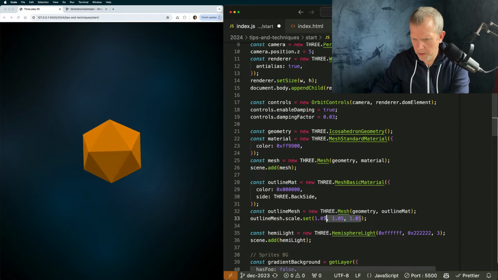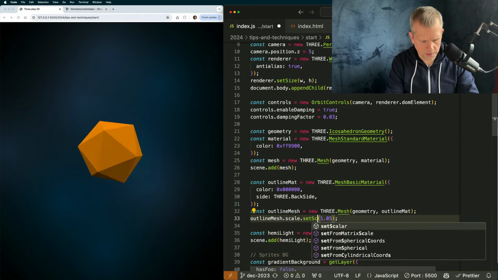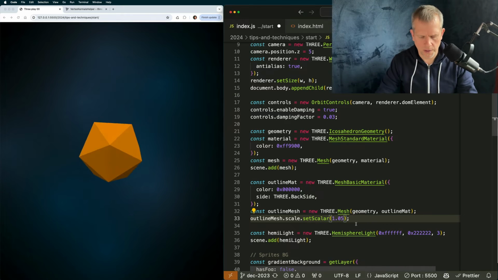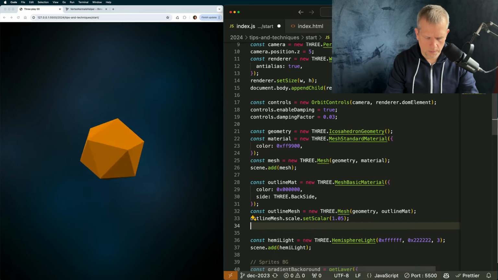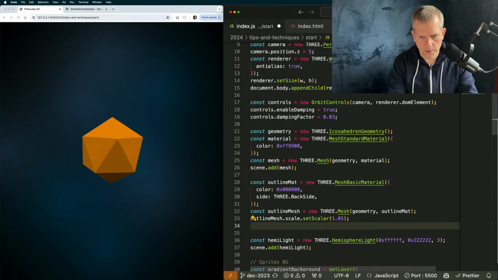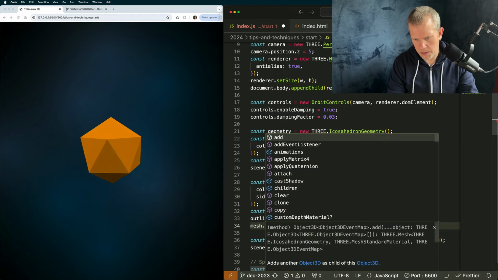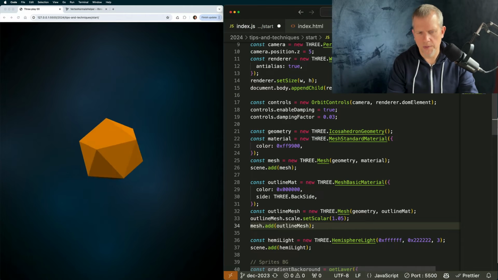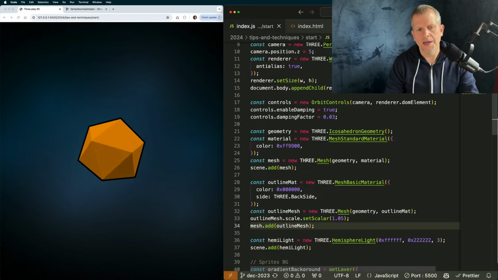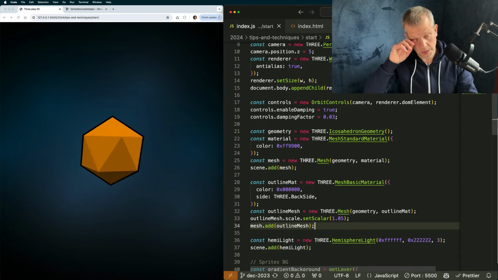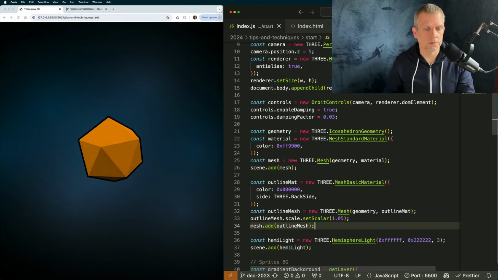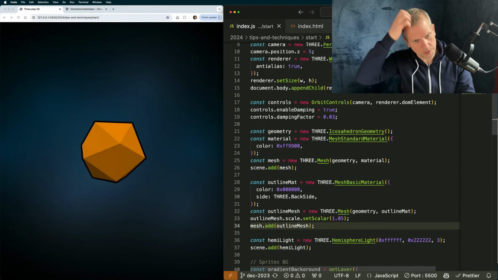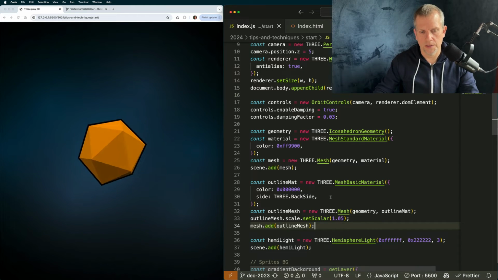This isn't quite right. Let's fix that. Set scalar like that, 1.05. Yeah, that's fine. And now mesh.add(outlineMesh). I added the outline to the mesh, not to the scene, because I want it to pick up all the transforms of that mesh. And I'm rotating the mesh in the animation method, so now the outline mesh gets rotated automatically too.